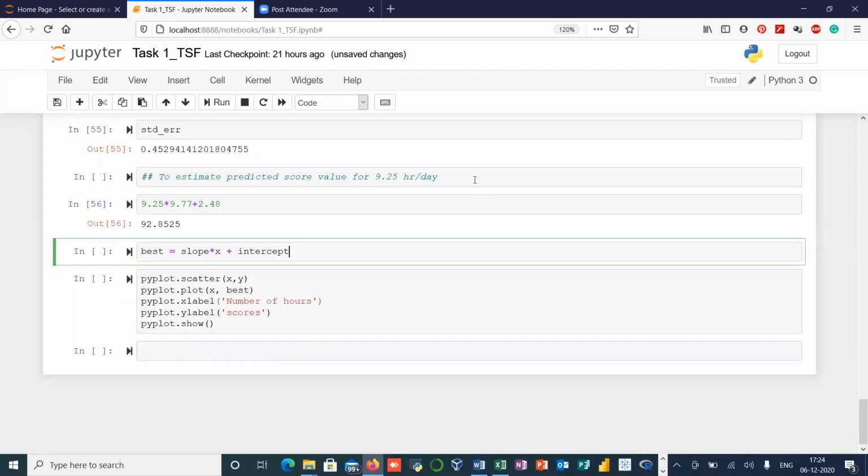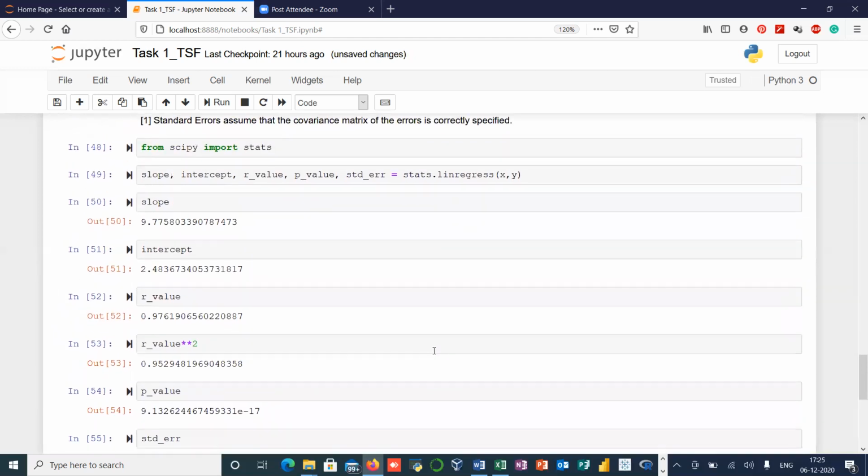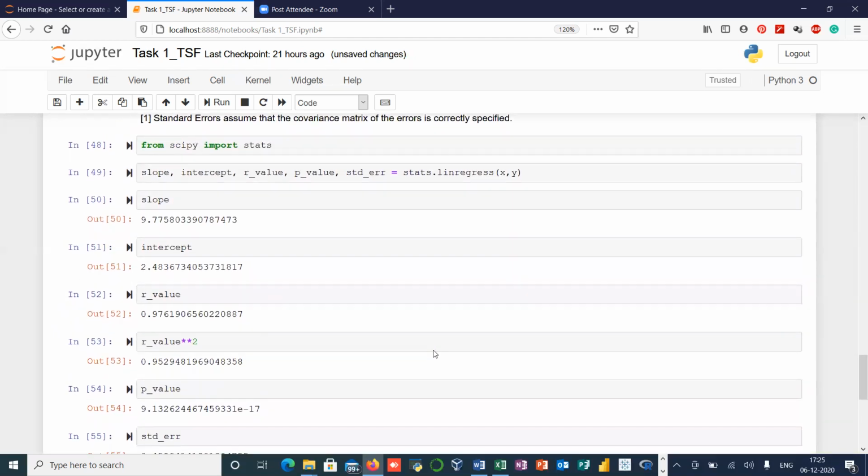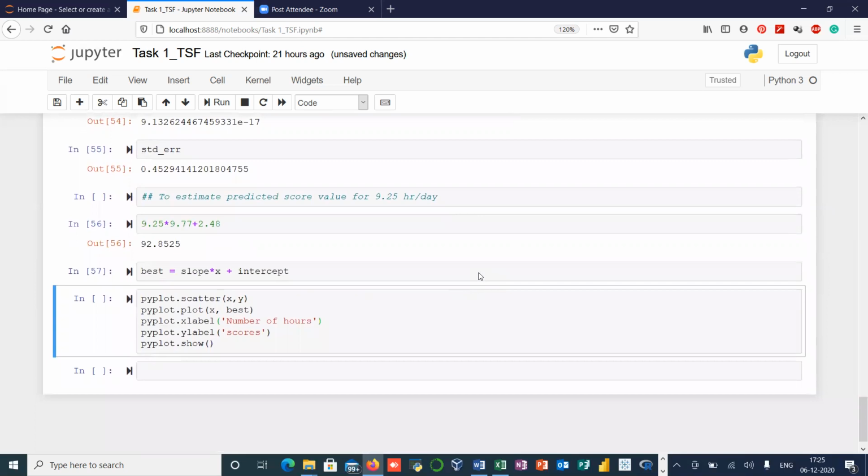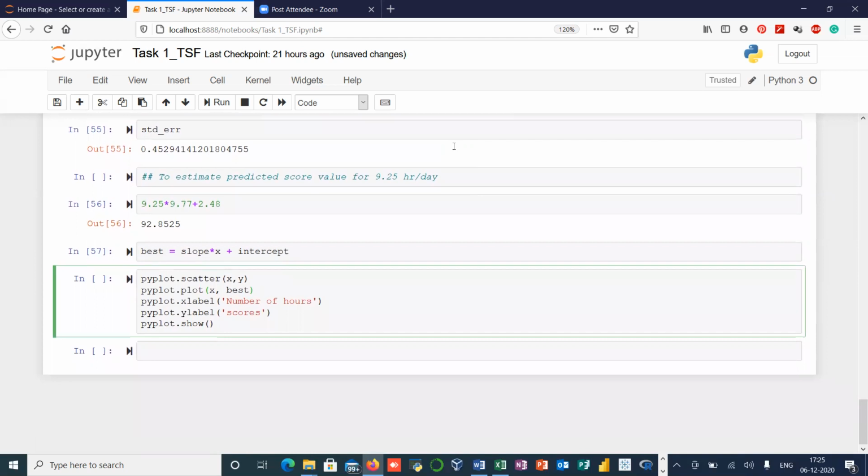Now let's create the best fit line, which is nothing but the slope times x plus intercept. Right, slope and intercept we already know. Slope is 9.77, intercept is 2.48. All we have to do is to plug in the values and we will get our best fit line. Now let's plot our best fit line.